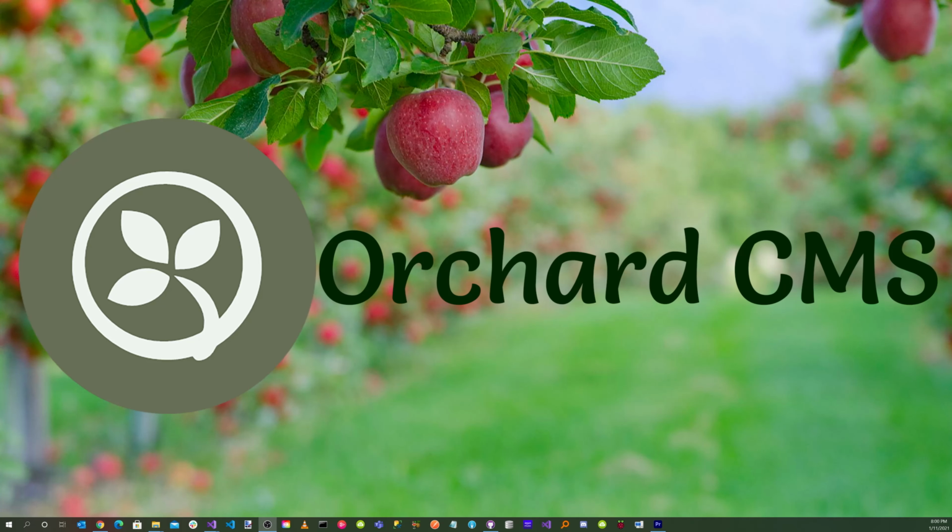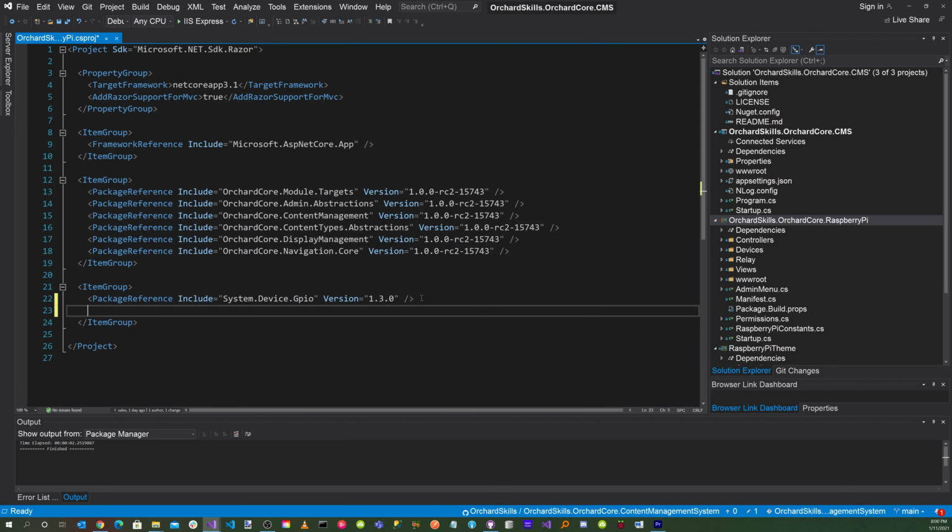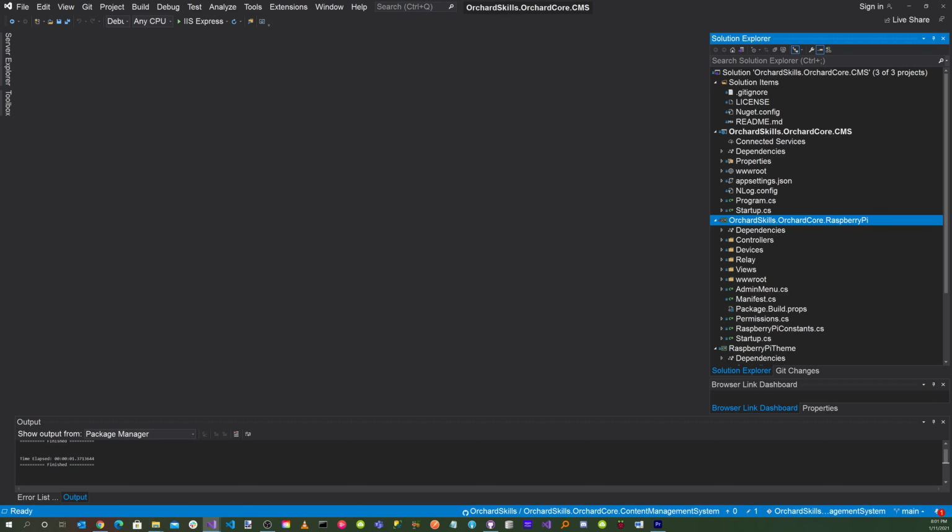Okay, great. Let's launch Visual Studio. Now let's click on the orchardskills.orchardcore.raspberrypi project, and let's include the interface to the Raspberry Pi camera. And we'll be utilizing the NuGet package unisquare.raspberrypi.io. Okay, great. Let's save that. Now let's add all the necessary files to create a camera device.